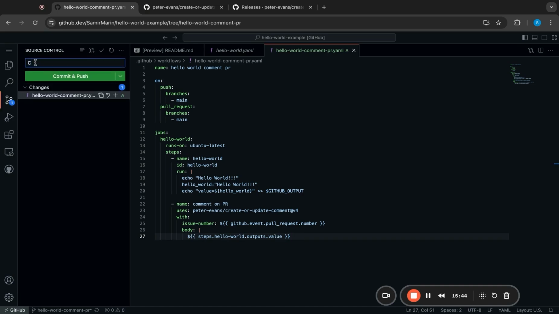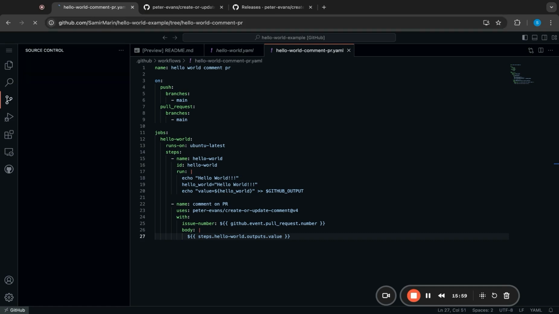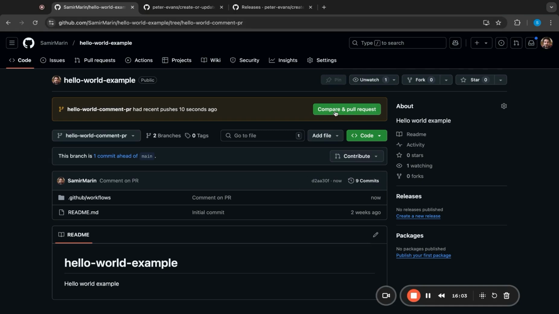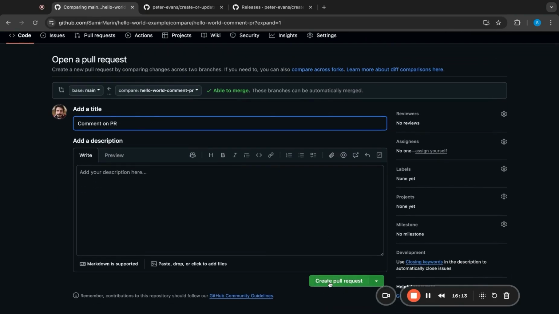So, comment on PR, commit and push. And then let's head back over to the GitHub GUI to make sure this works. All right, so we create the pull request. We can keep the title the same as our commit description.